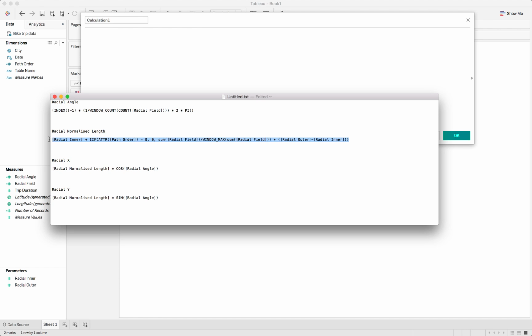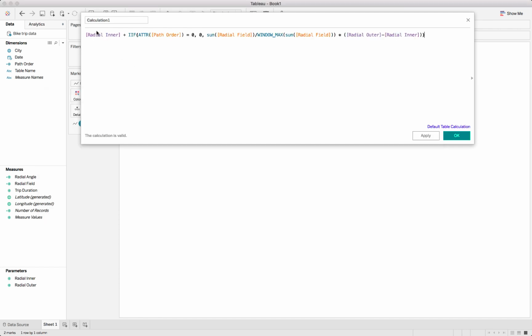I'll just copy that and I'll explain it. So basically we are using the inner point, and we are determining if it's the start of the line, it will start off at 0. However, if it's not, it would actually calculate what is the end point of that line, and also normalize it down so that if the line size do change, that we cater for that as well. And we'll call this the radial normalized length.